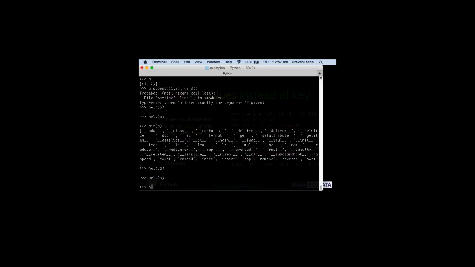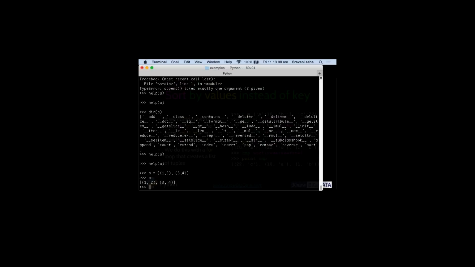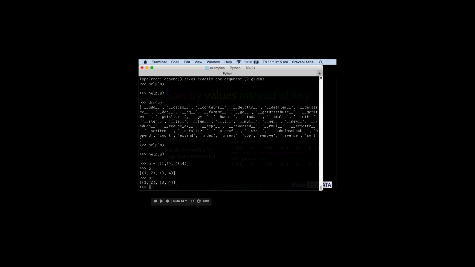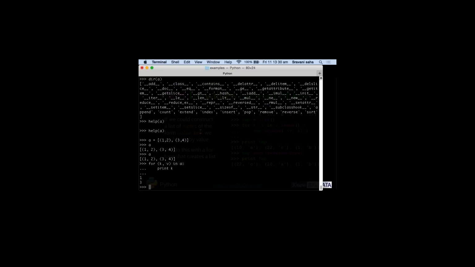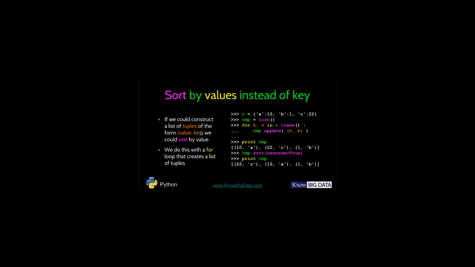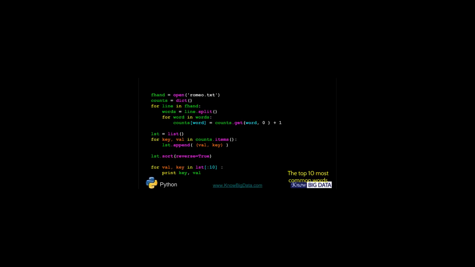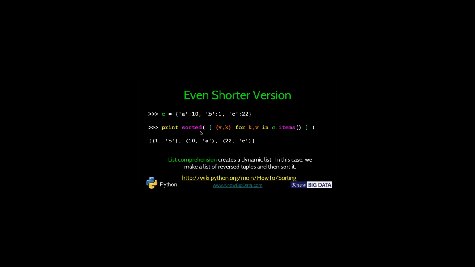Or you could simply say a equals list of 1, 2, 3, 4, so we are adding two tuples into this list. Good. Everybody okay? Similarly here, say we have a. We can say for k, v, which is key value, we are giving k and v as the variable names in a, and we can say print k. So we can quickly iterate over very complex data structures and quickly manipulate them. All right, so this is already taken care of.